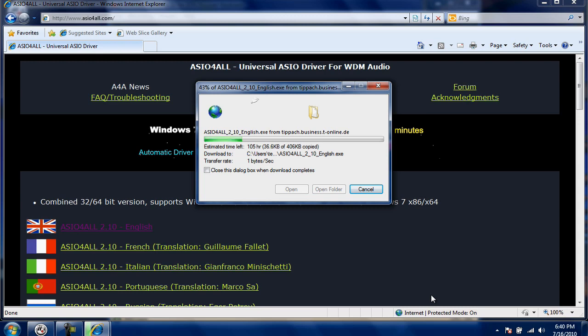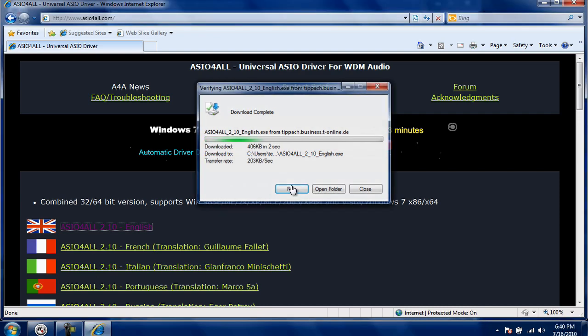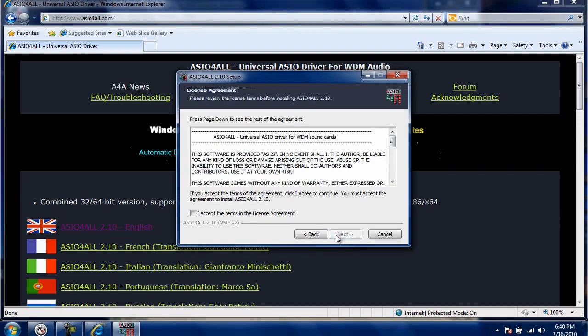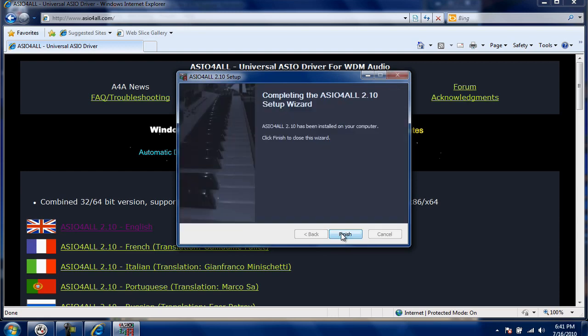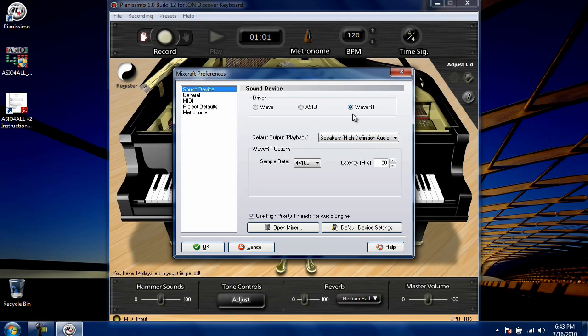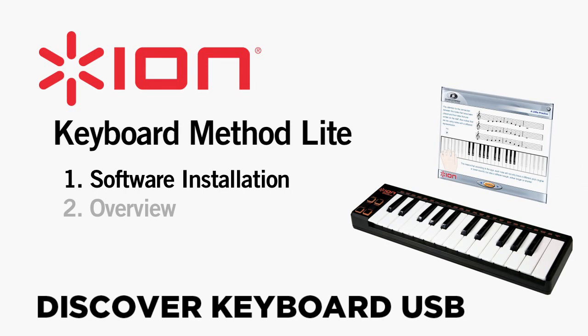It won't replace your computer's built-in sound card drivers, and it won't interfere with other programs and settings, but it will give you very low latency performance in programs that support the ASIO protocol. If you've installed ASIO for All or have another ASIO compatible device installed in your computer, you can choose ASIO here to use it. Next, we'll install Keyboard Method Lite, which is a piano lesson application.